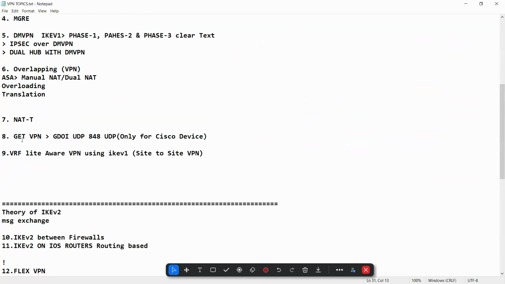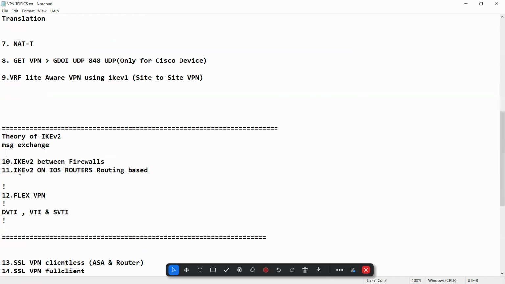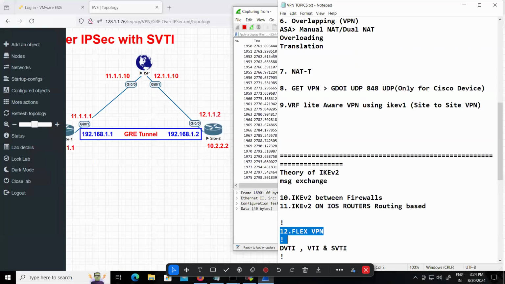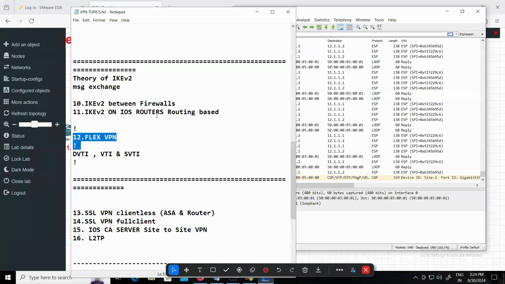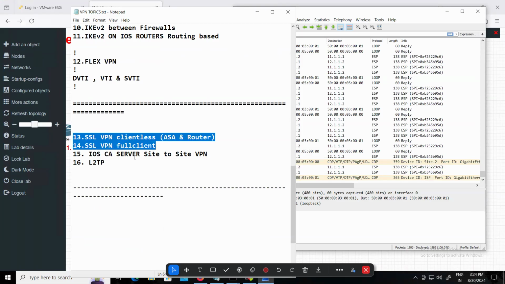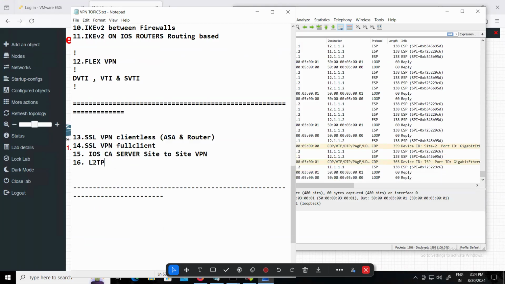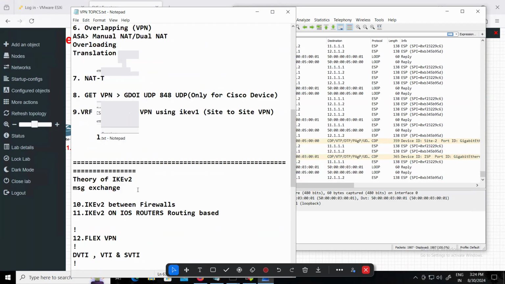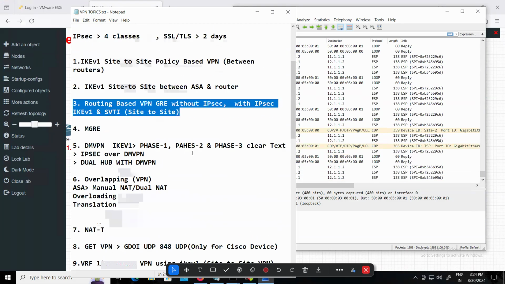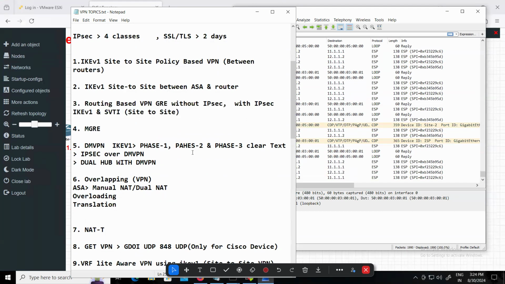Then after GET VPN, we will see VRF Lite, Aware VPN. Then finally we'll come to one day IKE. And then IKE implementation, Flex VPN, resolution. Now you can see, Flex VPN will be there. Then we have SSL VPN and CA-based VPN, L2TP. So out of 16, right now we are at.